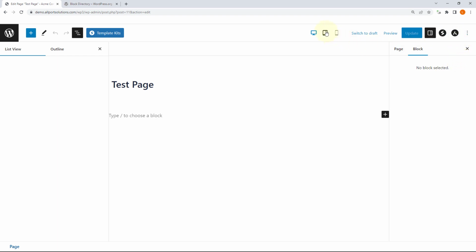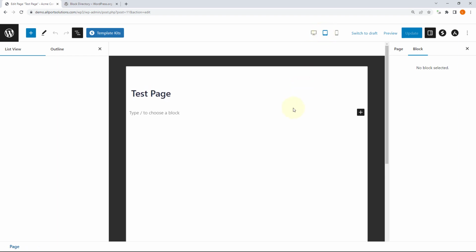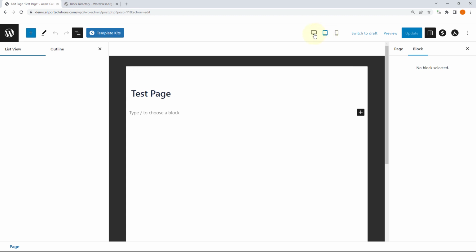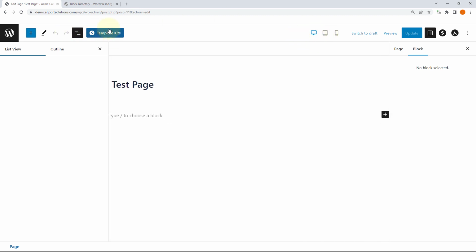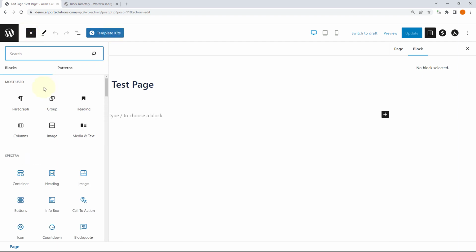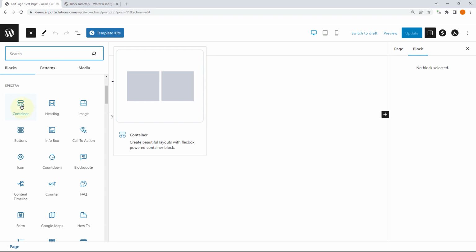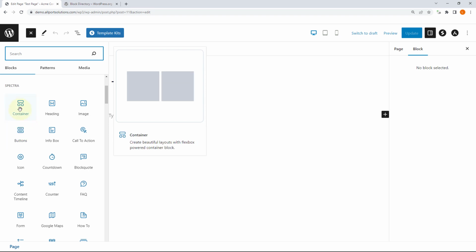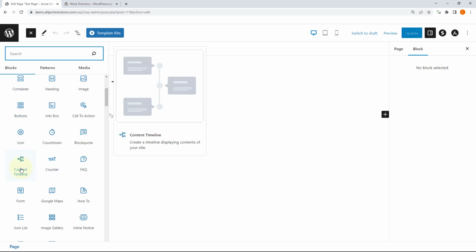So what else is new? Well, this is interesting. So we can toggle between editing in tablet view, editing in mobile, tablet, desktop. Template kits we're going to talk about later. So let's see which new blocks we've got. There we go, Spectra. It tells you a bit about it if you hover over it. Interestingly, Spectra puts rows and columns into one block called container. But as you can see, there's no other row or column blocks.